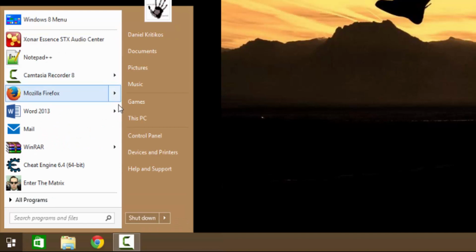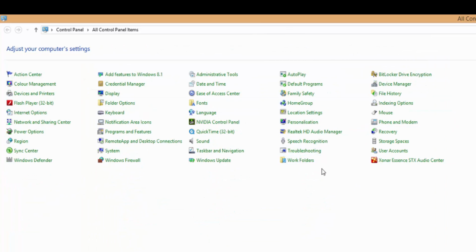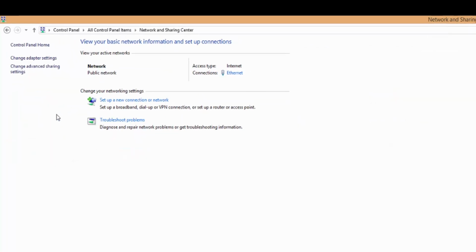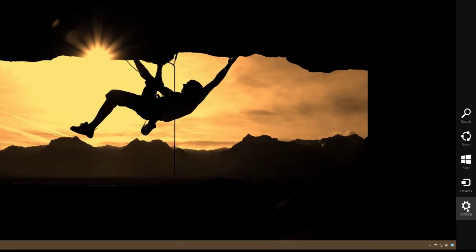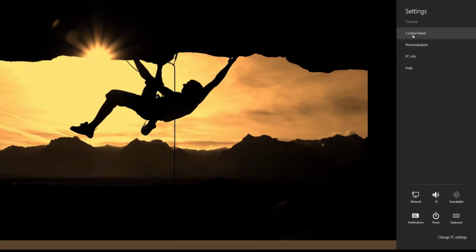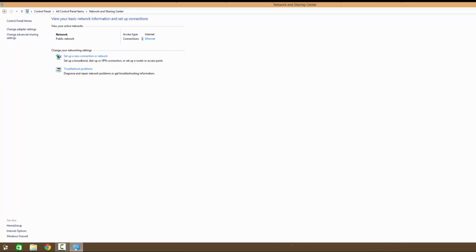Another way of doing it is going into Control Panel. And in Control Panel, you will also have Network and Sharing Center. Another way of doing it is to right-click on your network icon and choose Open Network and Sharing Center this way. On Windows 8 and 8.1, move your mouse over to the far right-hand side. Click on the cogwheel for Settings, Control Panel, and then Control Panel, Network and Sharing Center.